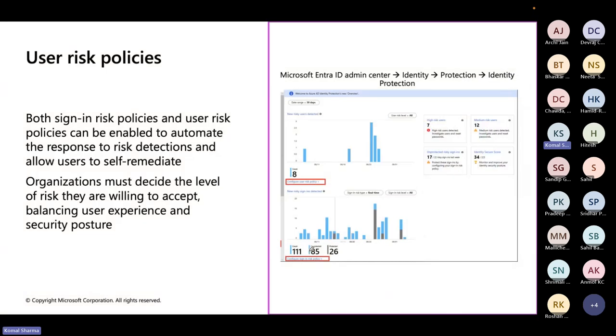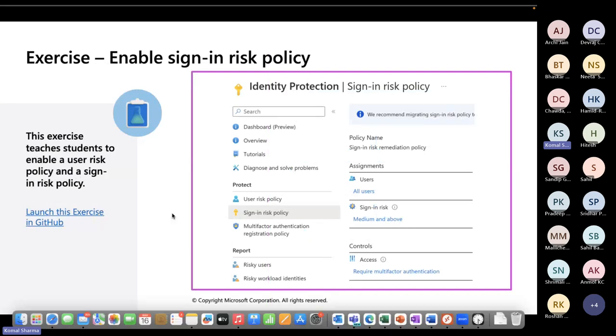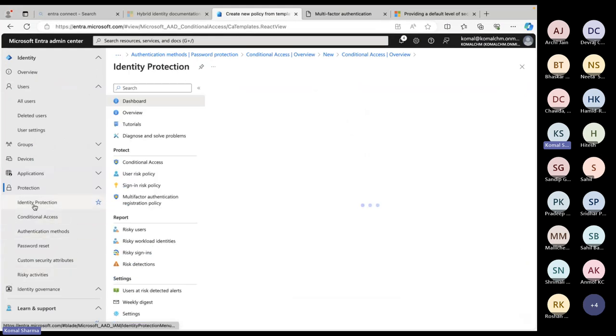Now, when you implement and manage your risk policy, there are two types of risk policy that you can configure. The first one is the user risk policy, and both sign-in risk policies and user risk policies can be enabled. To enable them, you need to go to identity protection, where you can configure both the user risk policy and the sign-in risk policy. Now let me show you how we can enable them.